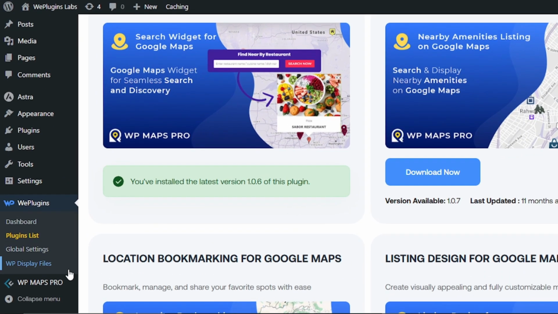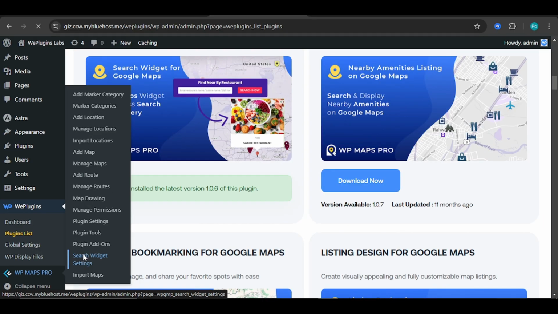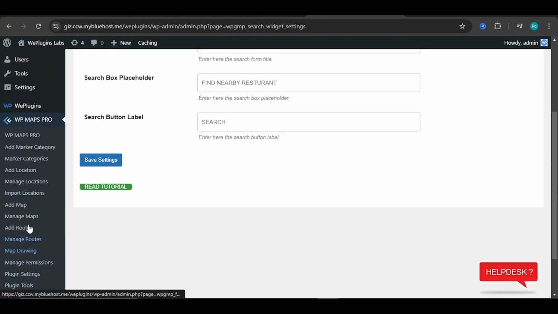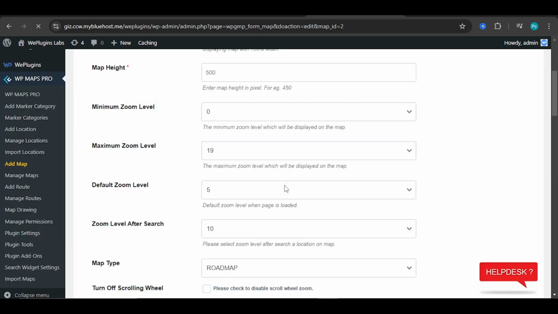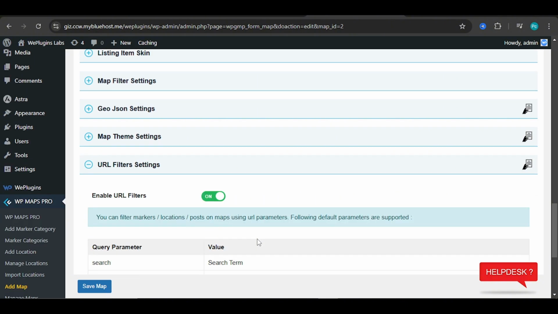Now hover your mouse to WP Maps Pro. Now click on Search Widget. Now give the appropriate title for search form and for search box placeholder, and hit save. Now navigate to Manage Maps and click on this pen icon. Now find the option called URL Filter Setting and just enable this. Now hit save.